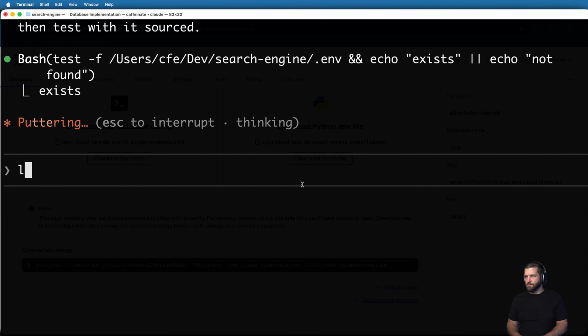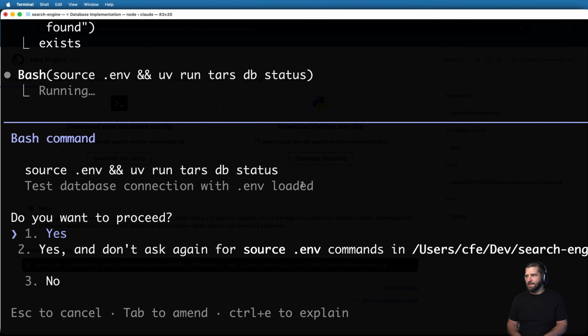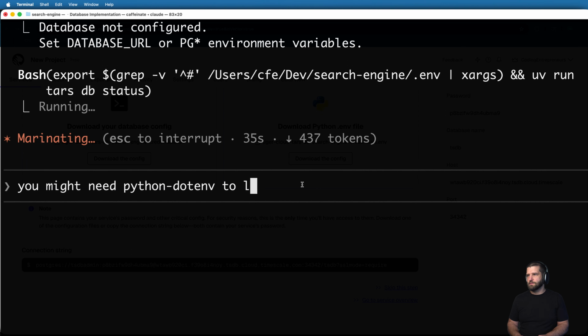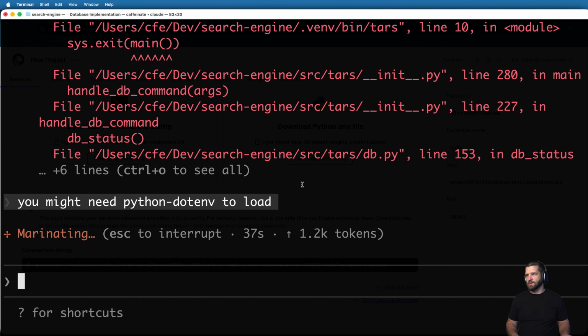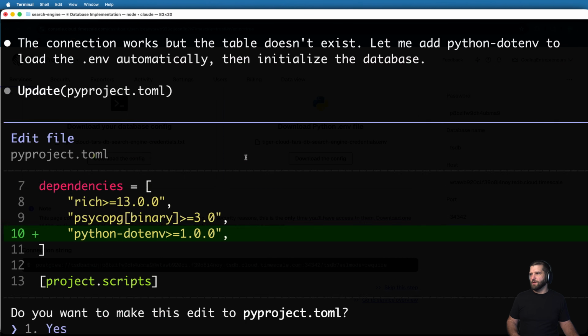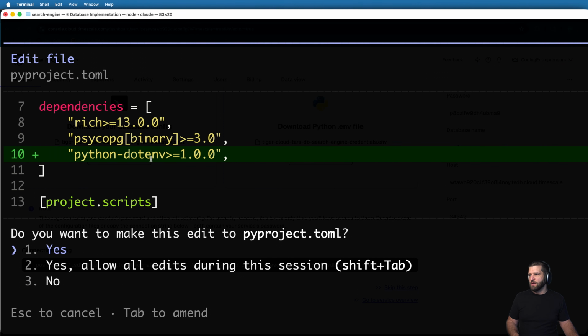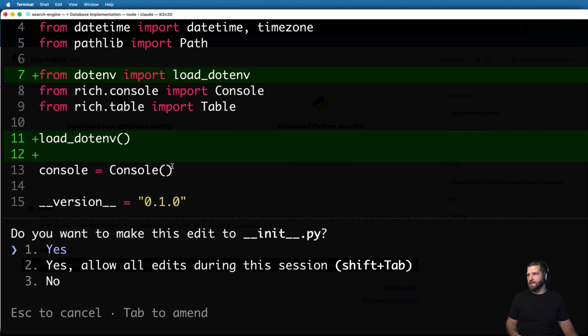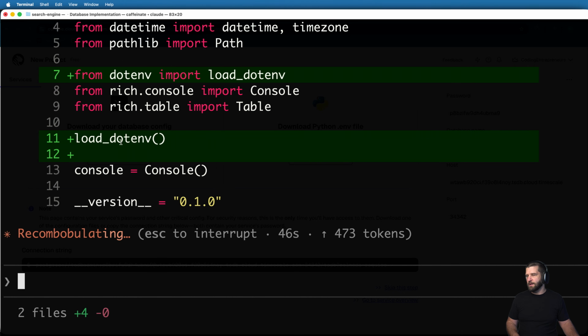You might need python-dotenv to load it. I'm just saying yes. I'm just hitting enter to make all of this work, because right now I don't think it has the ability to load in those environment variables, which is why I said python-dotenv. I know that Claude would eventually get there, but I'm just directing it to make sure that it ends up working and it works correctly for this one.